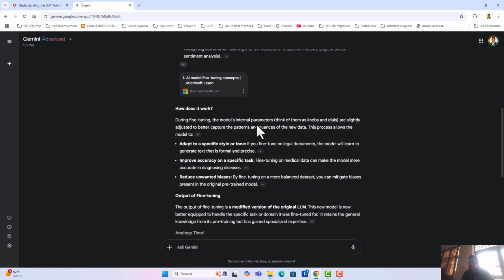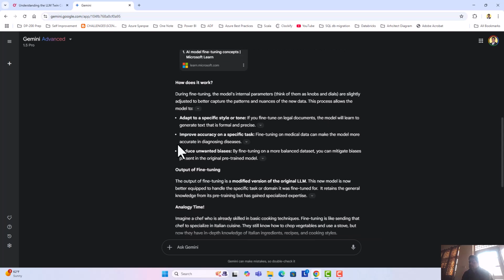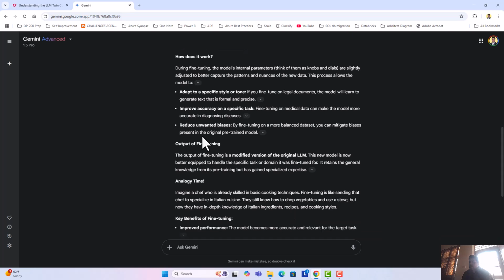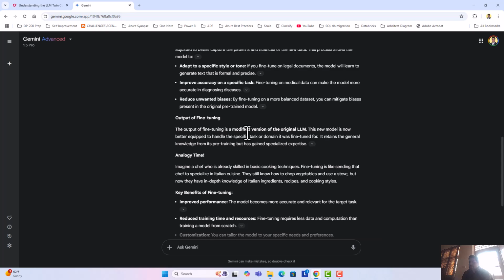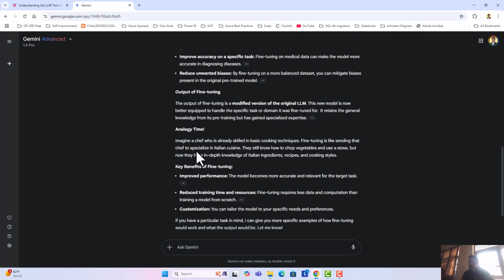How does it work? During fine-tuning, the model's internal parameters, think of them as knobs and dials, are slightly adjusted to better capture the patterns and nuances of the new data. This process allows the model to adapt to a specific style or tone, improve accuracy, reduce unwanted bias. The output is a modified version of the original. This new model is now better equipped to handle this specific task or domain. It was fine-tuned, so it retains the general knowledge from its pre-training but has gained specialized expertise.